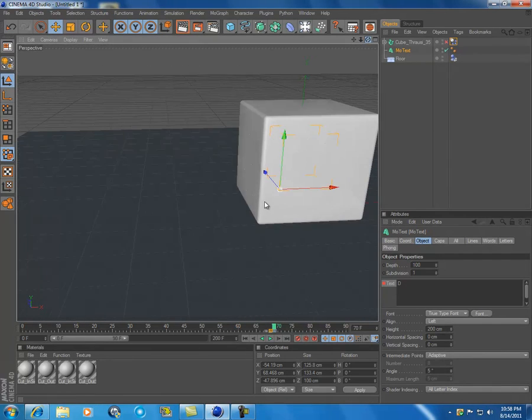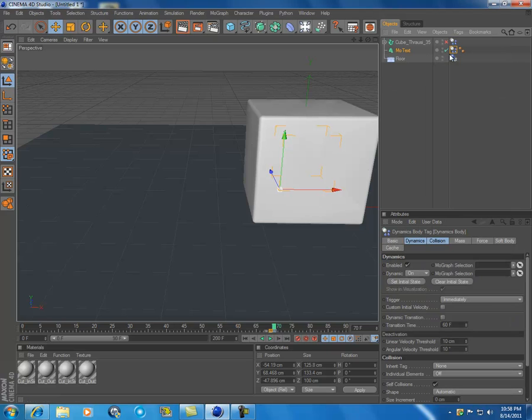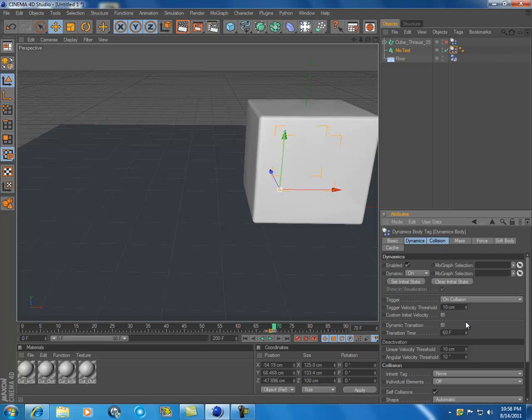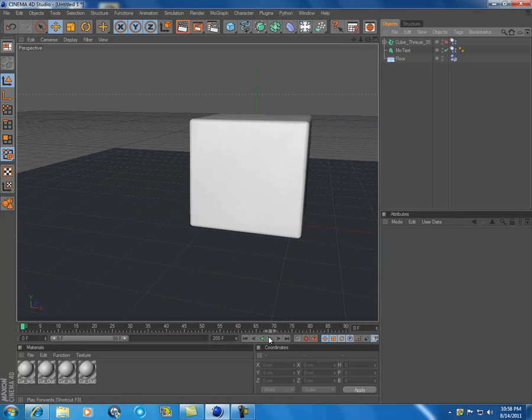Now, oh, and also you want to go to Motex, right click, dynamics body, and change that to on collision too. Now what's going to happen here is there's no text there, so the cube does not know there's anything there, it's just thin air. So now you should get this.